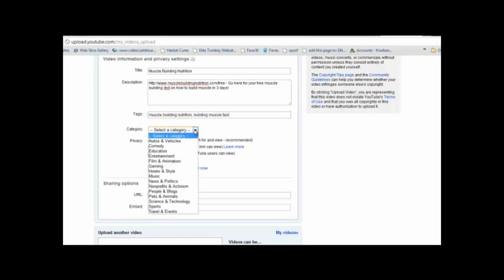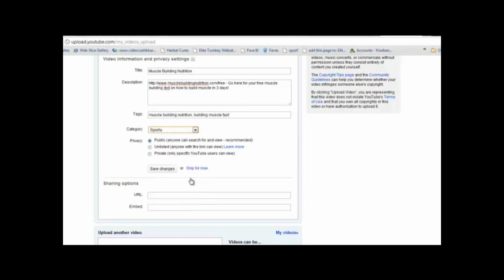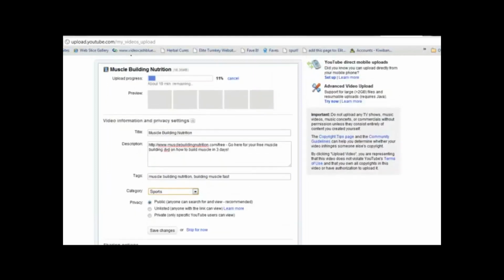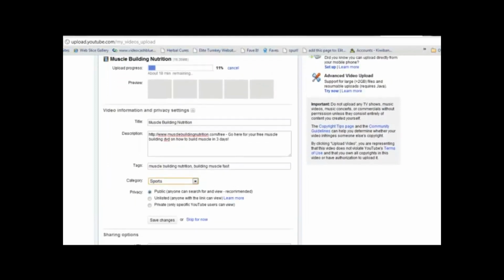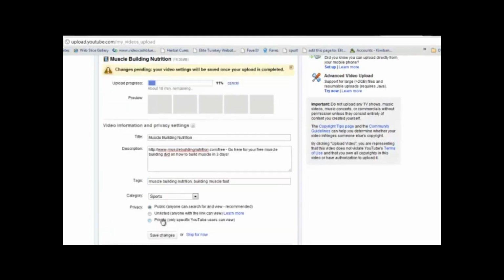And you want to select your category as sports, sure. Make sure it's selected on public and see how the video is going. 18 minutes, so I'll just select save changes once it's done.